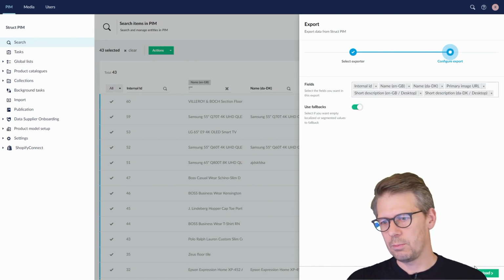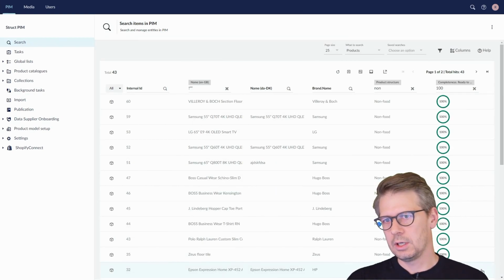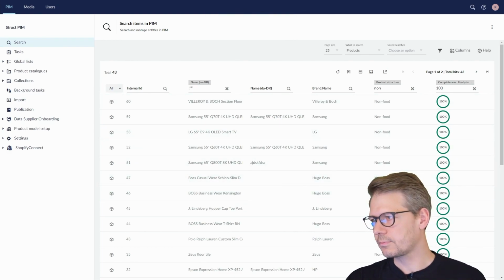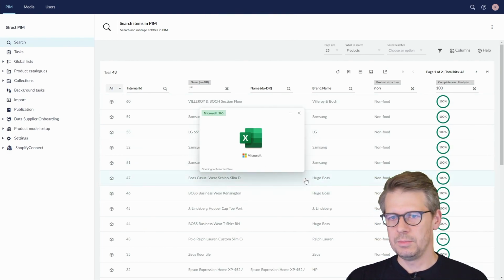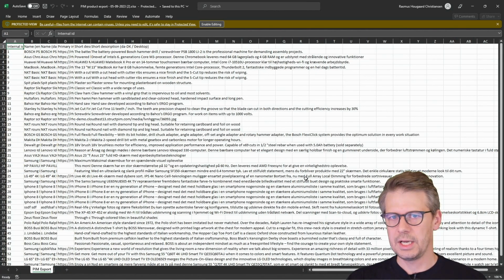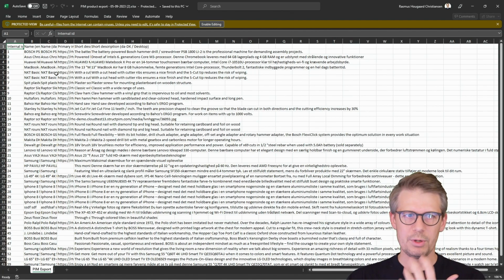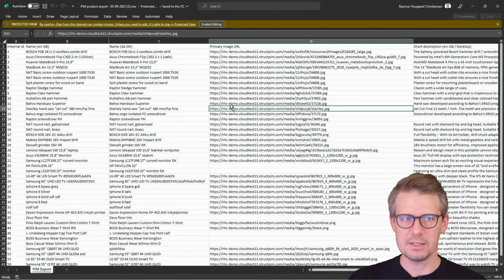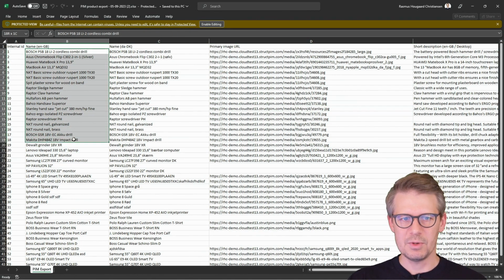Okay, and I use this fallback language, download. It will give me an Excel file with all the ones I selected. I have selected all of them. Open that one. And now you will see this is not what you saw in the search, but you have defined exactly which one you want to get out there. I can just try to resize these. So you will get the English name of them, and then you will get the Danish name.